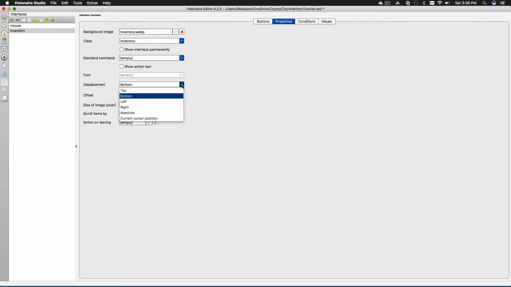It has options for the placement of the interface. Right now, it's got top, bottom, left, right, absolute, and current cursor position. Well, bottom seems to be the most logical choice right now, so we'll go with that.